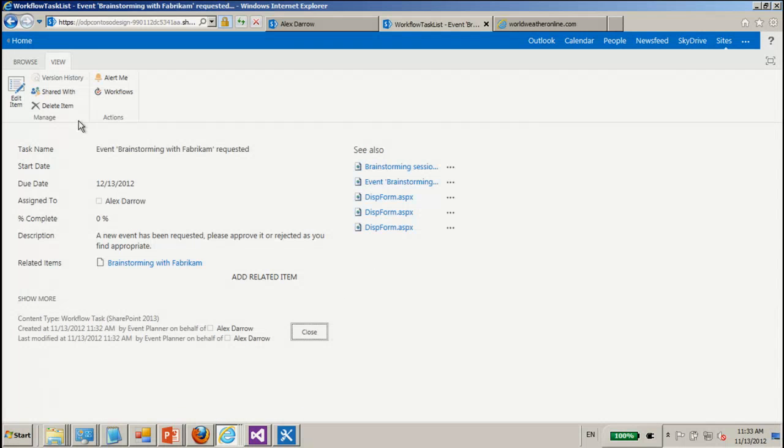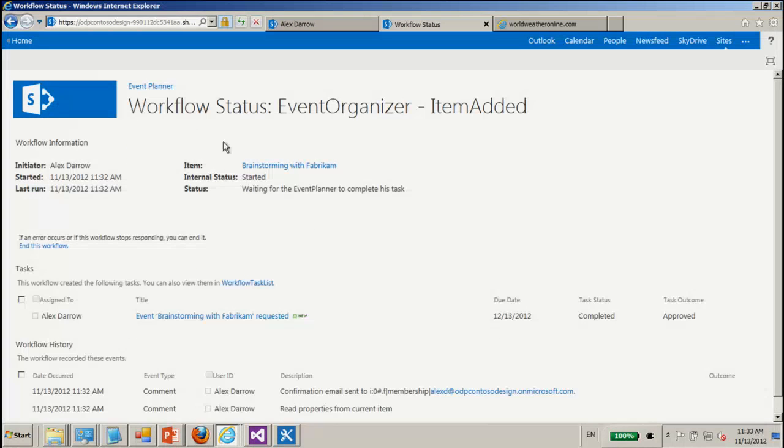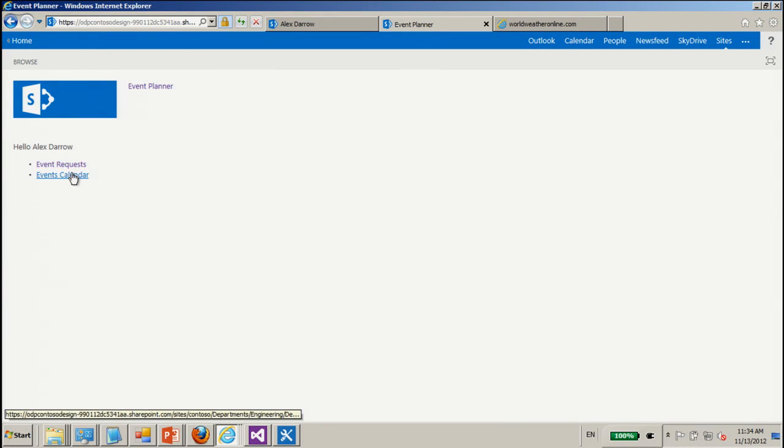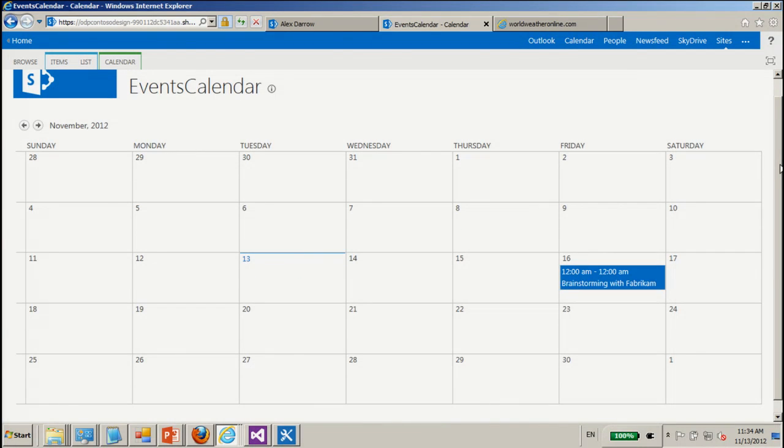Okay, so I'm going to go ahead and edit the item and approve the task. And then when I go back to my event planner and look in the event calendar, we can see that the workflow created an appointment for this Friday. So there you go. That was a workflow in an app.